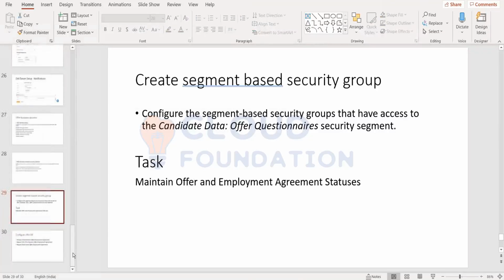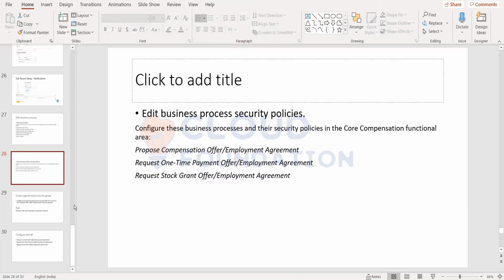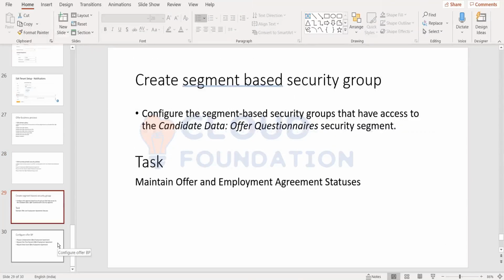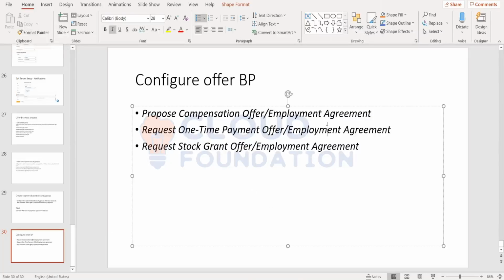Nobody will ask what the domain involved in this particular offer BP is. They ask how you can do it and how you will define the status. We discussed that at the end: configure BP, so these three are the major steps. Segment-based security groups should be present for the offer BP in general, and you don't give offer questionnaire response access to any other recruiter or manager generally.